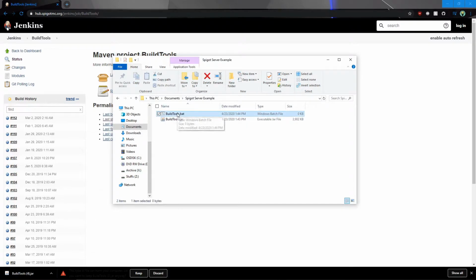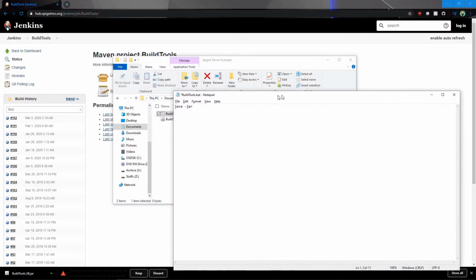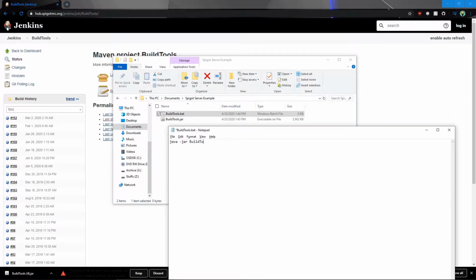Now, we're actually going to have to make this do something, so we're going to do edit, and it'll pop up with this window right here. We're going to do java -jar, the name of our build tools, which is buildtools.jar, and then to specify the version of Minecraft we want, we're going to do --rev, and then one space, and then we're going to do the version we want. So I'm just going to do 1.15.2 since that's the latest, 1.15.2. Then I'm just going to save it. I can do Control S or File, Save. It doesn't really matter. And we don't need that window anymore.